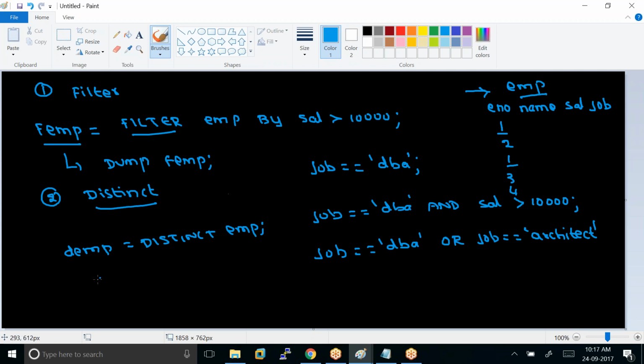The next type of operator is the for each operator.